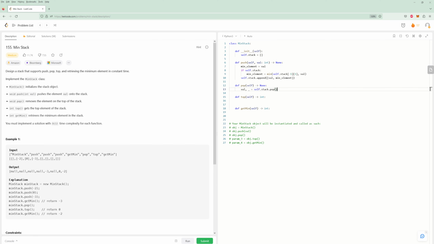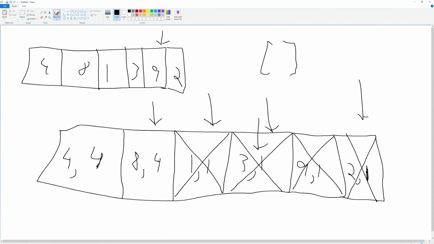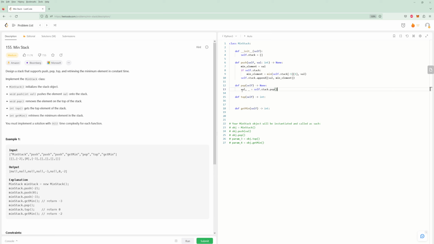Okay. So when we pop, we have a value and we have the min element, and here we want the value. So this is going to be the value, this is going to be the min element. The reason we use underscores is because we don't actually care about the min element. When we pop, we just want the value. So top is the same thing, except we can do it like this: return self.stack. Remember, it's going to be the last item in the stack, at index 0 is the value, and the min element is going to be at index 1.